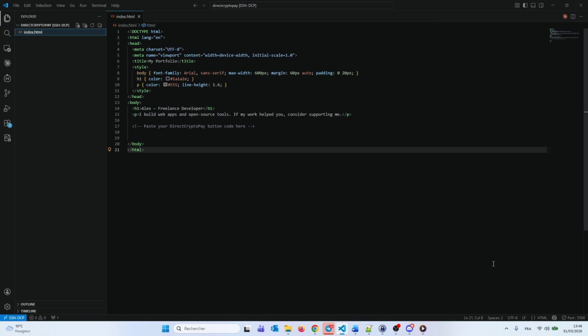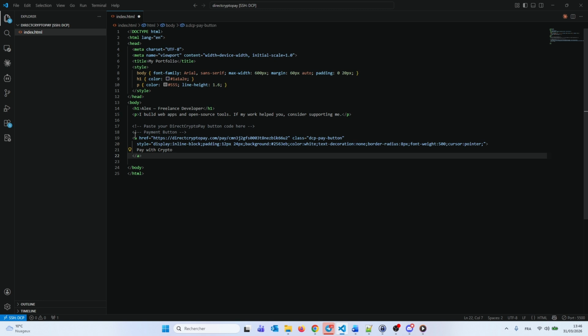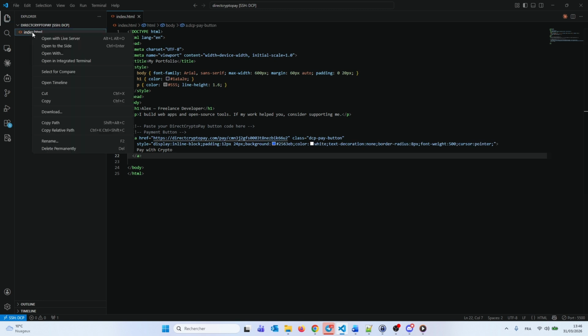Now switch to your code editor. I have a simple HTML file here. Paste the button code inside the body. Save and open in the browser.